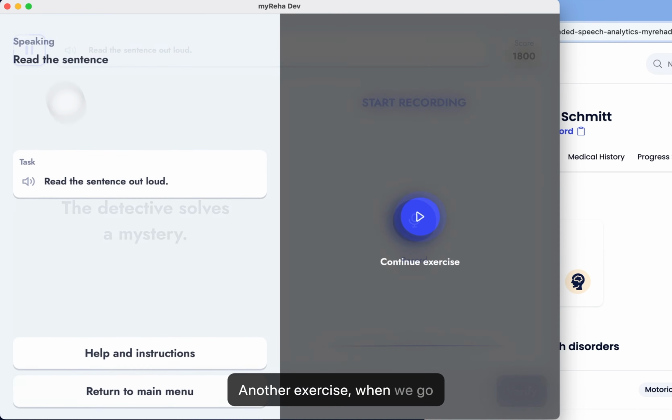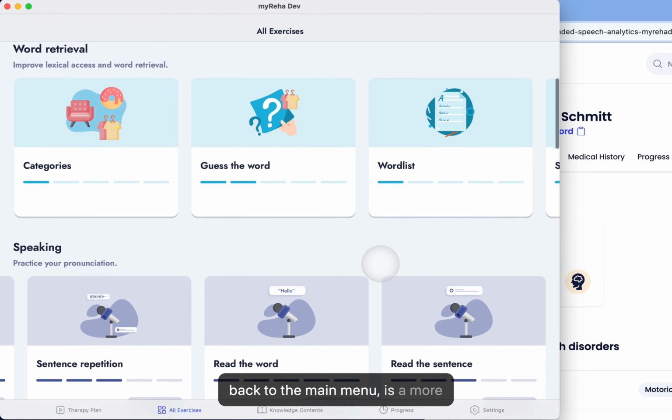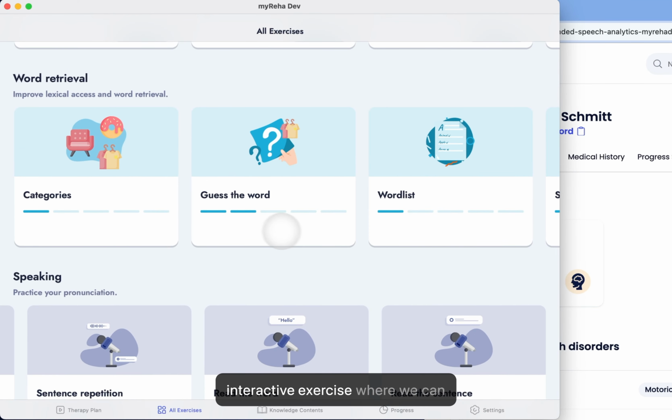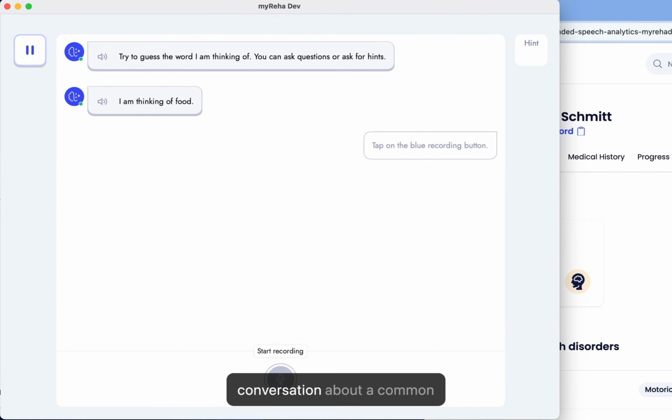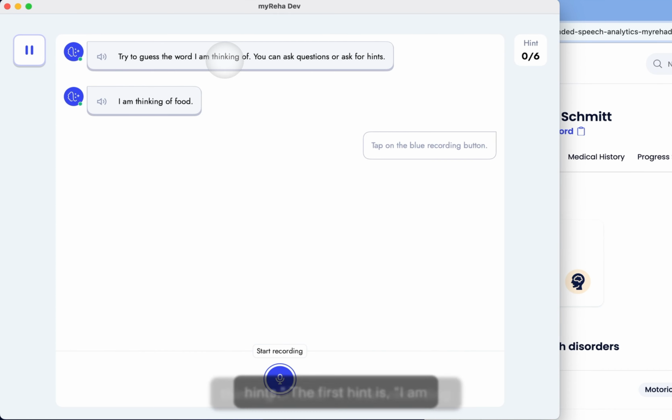Another exercise, when we go back to the main menu, is a more interactive exercise where we can actually see how our large language models are interacting with the patients. So here, for example, we are simulating a conversation about a common term that the patient has to guess. Here the instruction is, try to guess the word I am thinking of. You can ask questions or ask for hints. The first hint is, I am thinking of food.